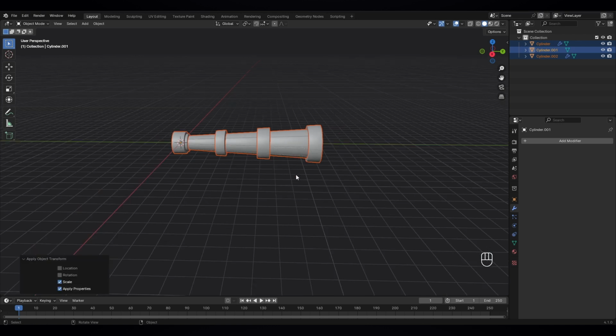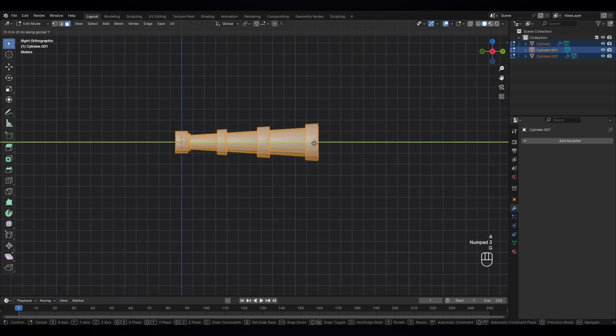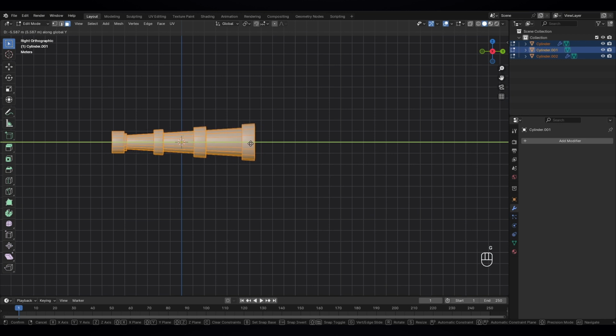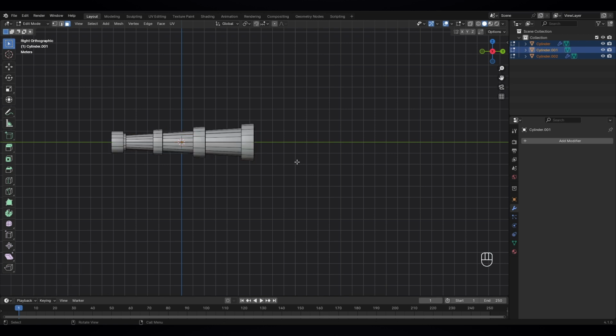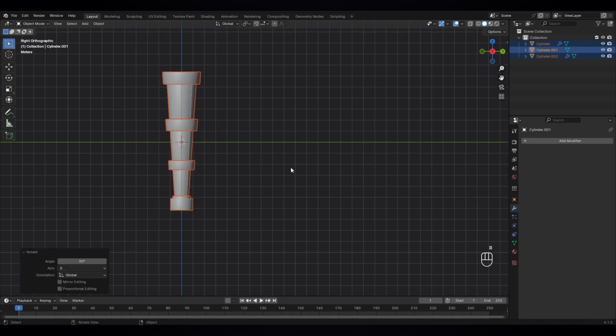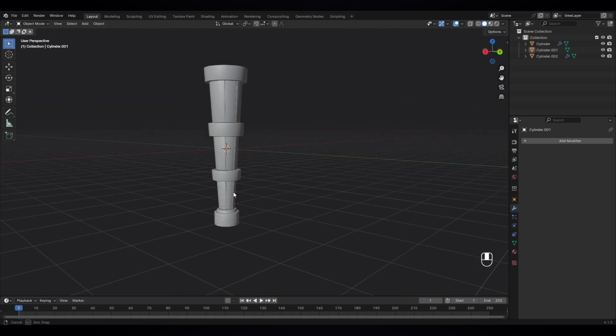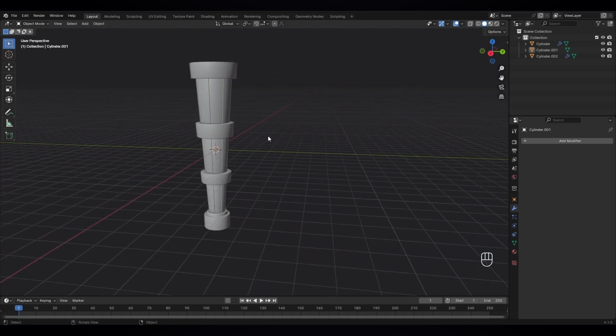Okay, now let's go to edit mode and select them all, press 3 and move it to here, okay, in the center. Now let's go to object mode, select them all and rotate on the x-axis 90 degrees. So when we unwrap and texture paint this, it will be easier on this side. Okay, later we can change it.